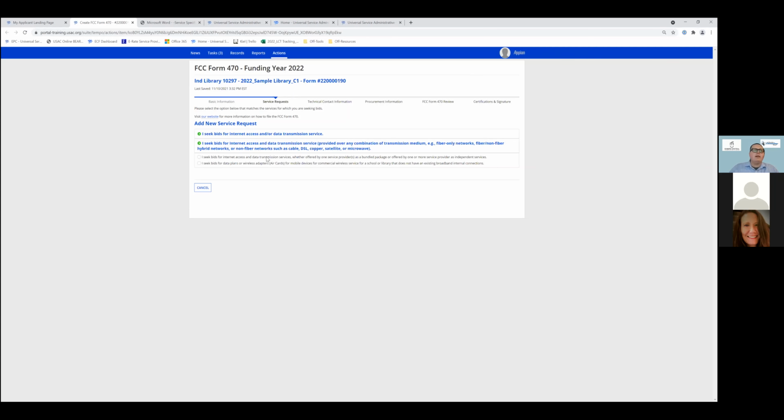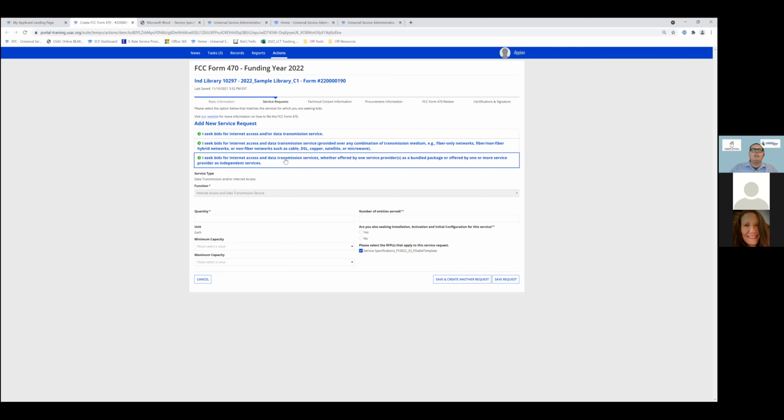So for a standing site, I seek bids for internet access and data transmission services. So quantity is going to be referring to the number of direct circuits that are applicable to your library. For most independent libraries, this is going to be a quantity of 1 and a number of entities served of 1.